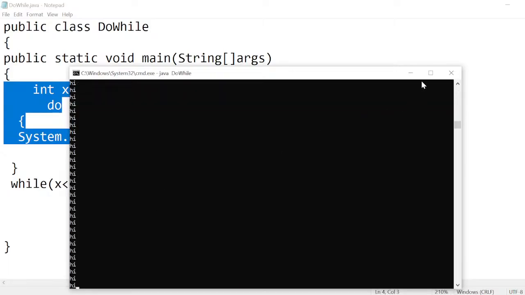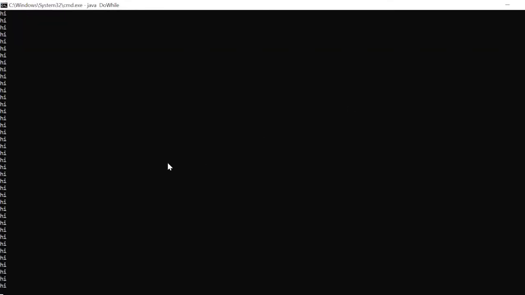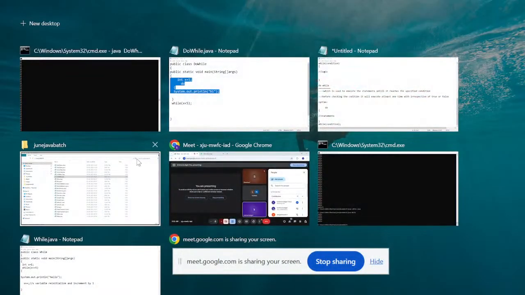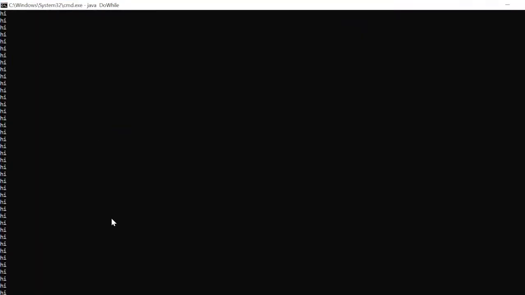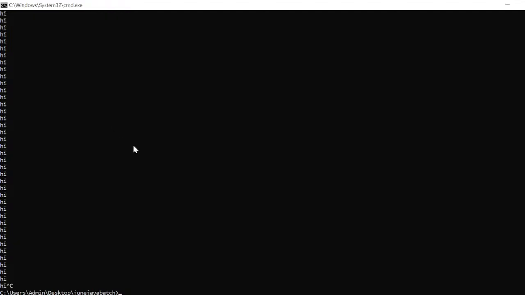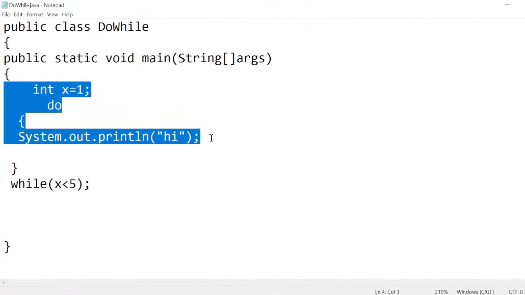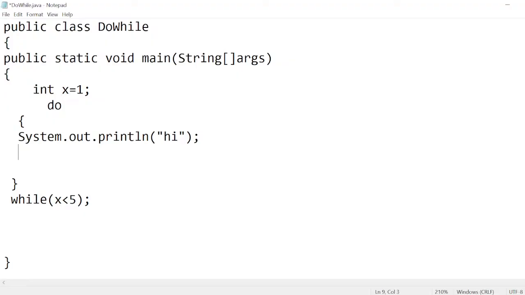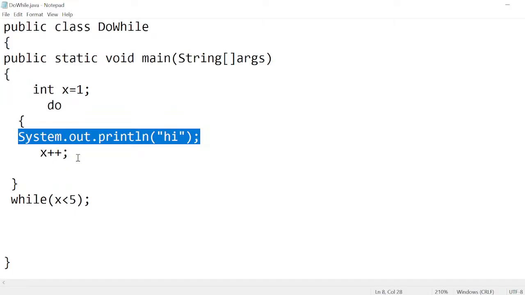So see here, it is keep on printing the hi message. I don't want to print the hi messages, so you should mention the increment operator. Now what happens, controller comes to here, it will execute one time, and the x value will be incremented by 1, meaning this value becomes 2.